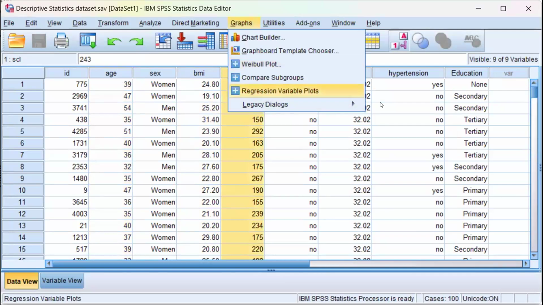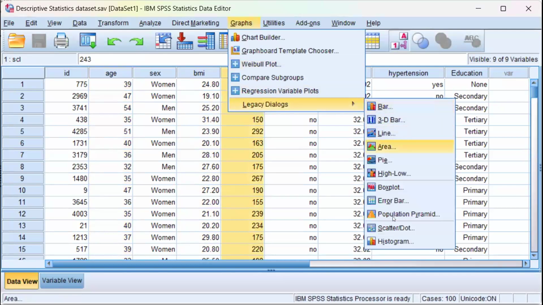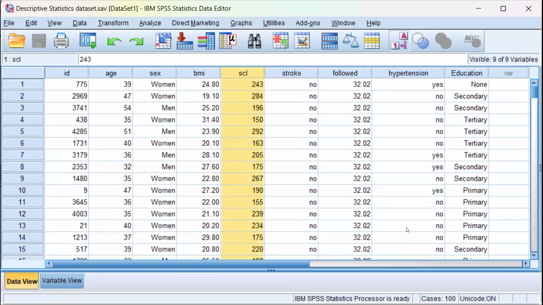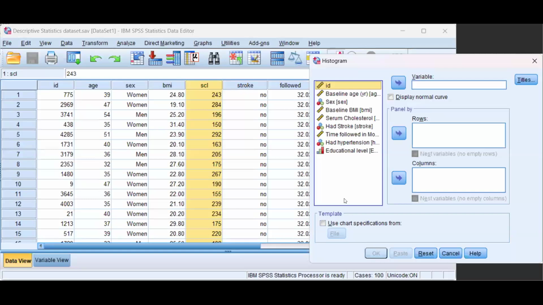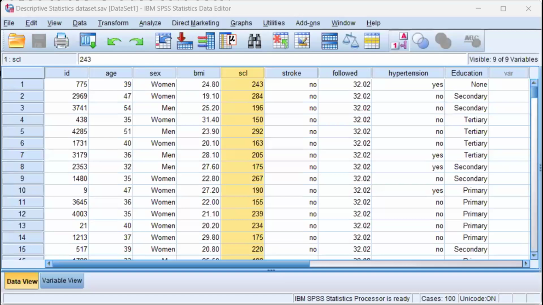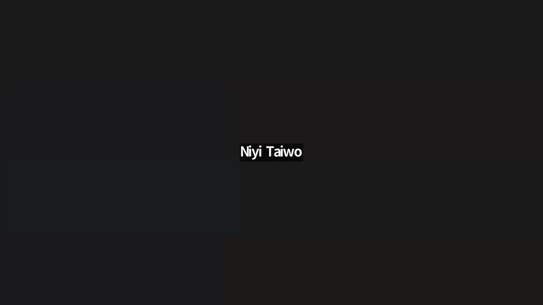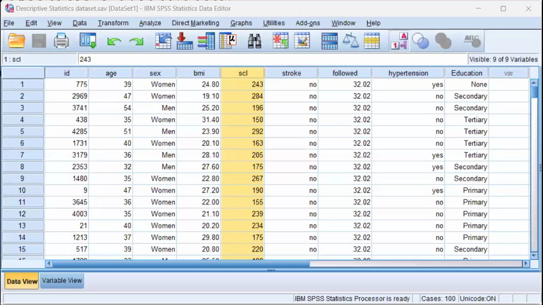So let me go to Graphs. I go to my Legacy Dialogs, and then I look for where is Histogram. Histogram is the last one here. Remember I said histogram is the one that does not have space in between. So let me pick age and put here, and then run my histogram. And then I will take us back to the output for us to see the histogram.